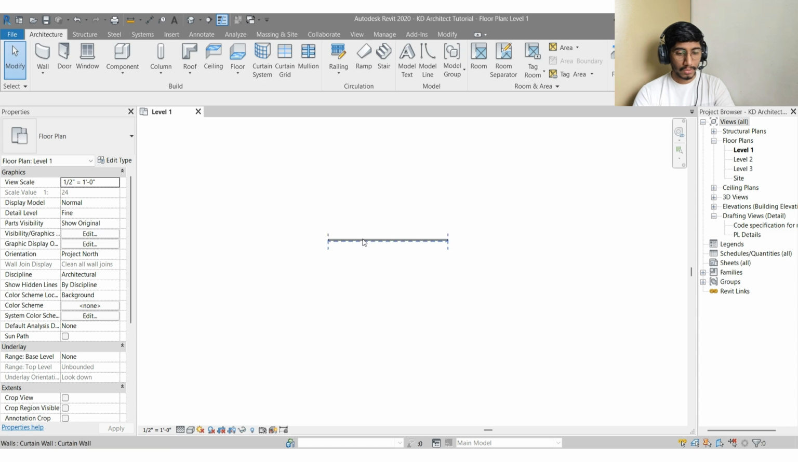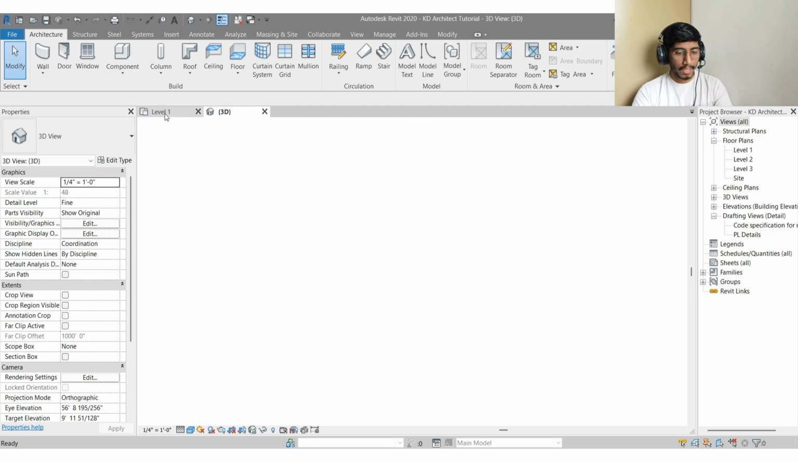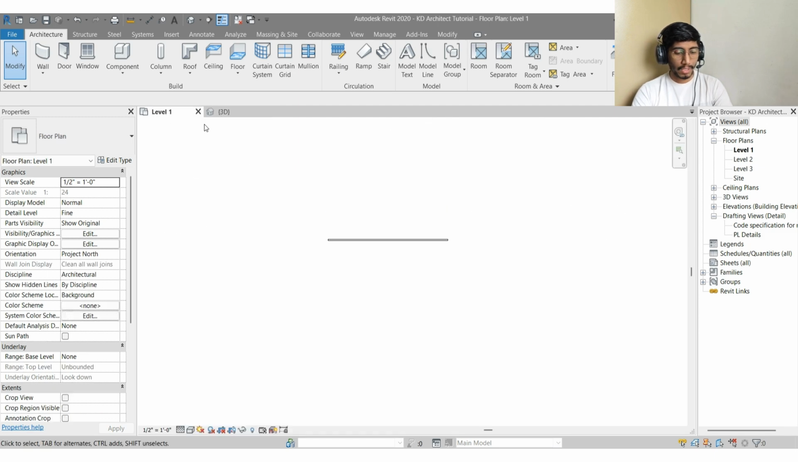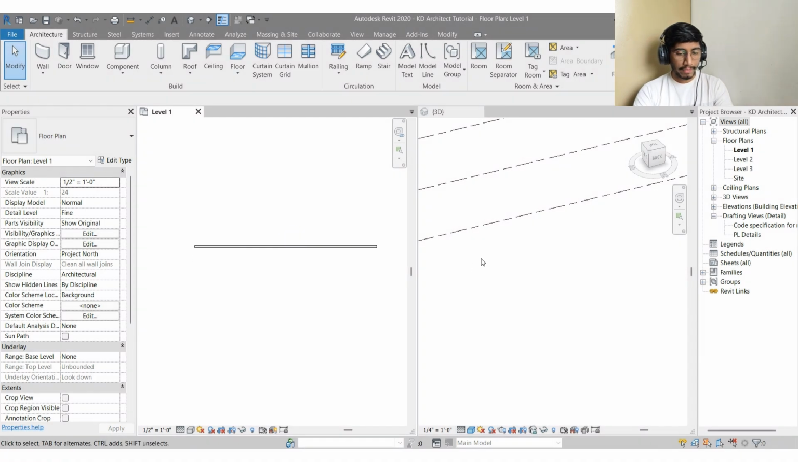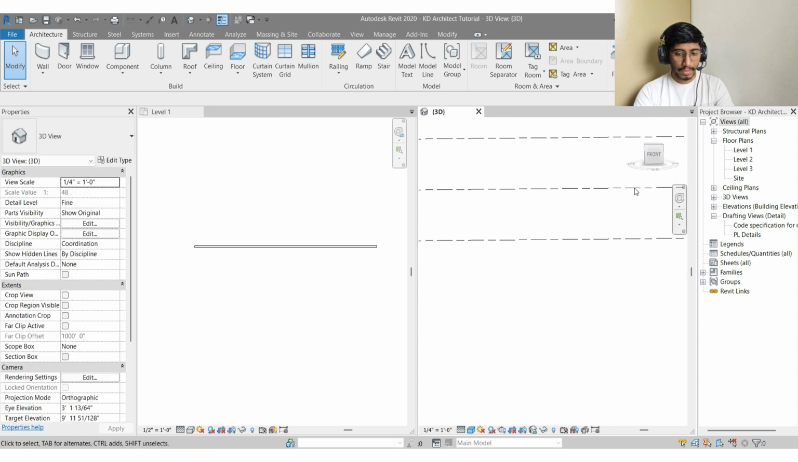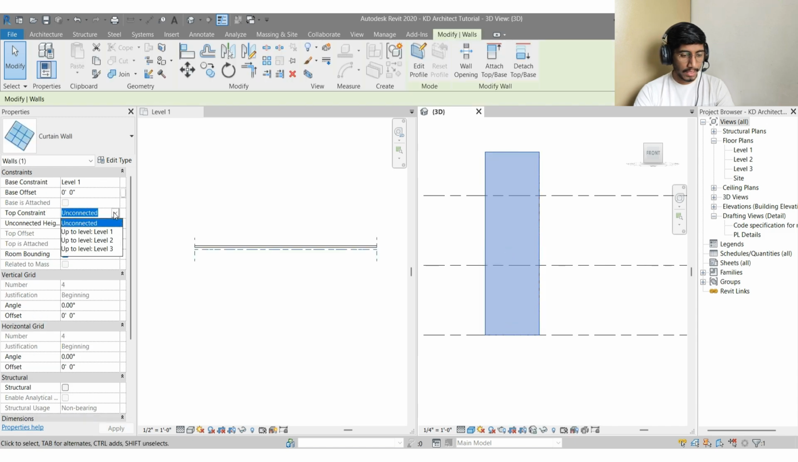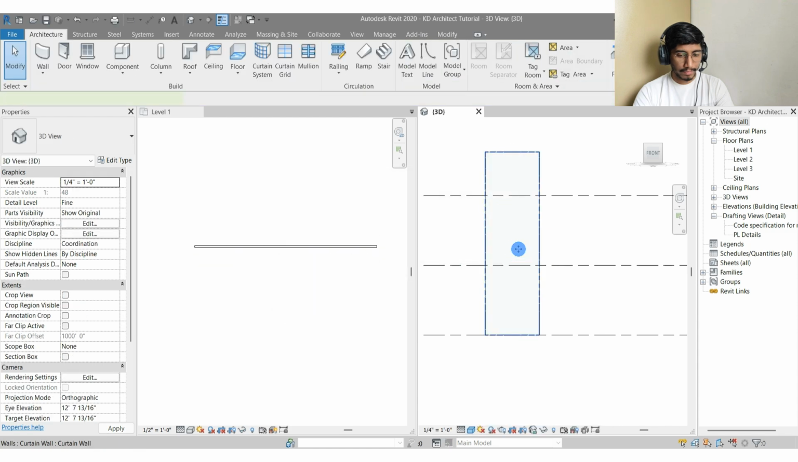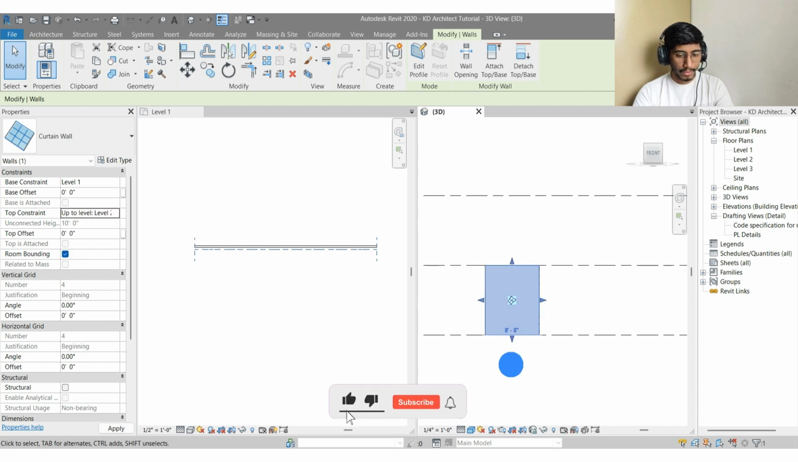And now let me create a 3D view over here. I'm using the tile view command, for that we are using the shortcut WT. Now over here we have the plan and over here we have the 3D view. Now this is our front view. Now let's make it up to Level 1. From Level 1 to Level 2 we are making the curtain wall, so select Level 2. Okay, that's fine.